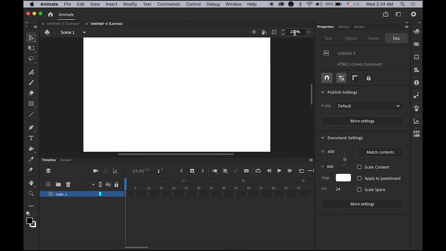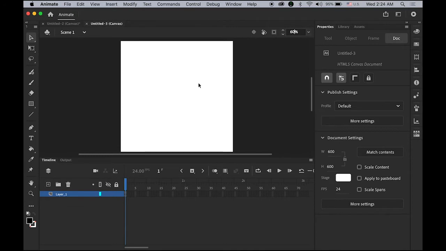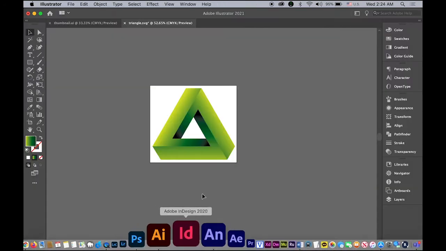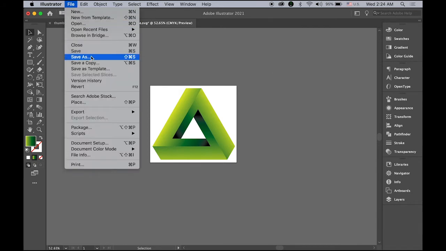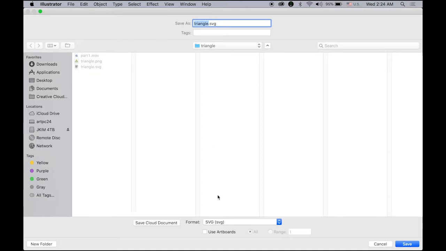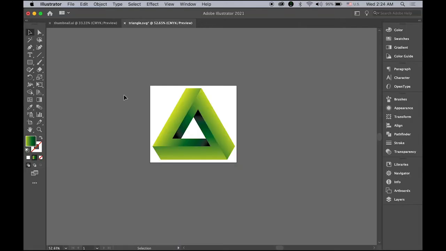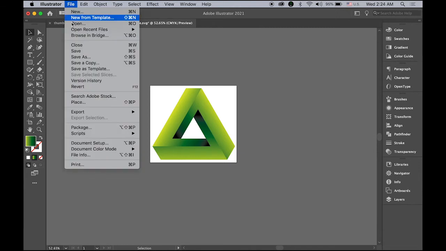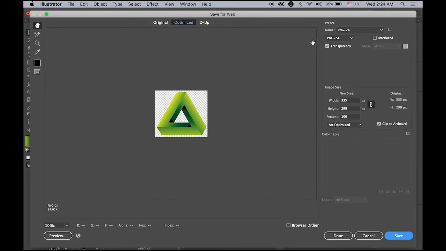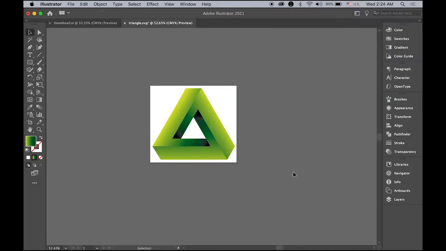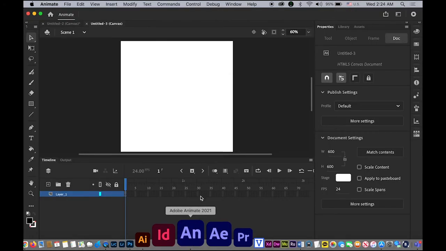Okay. So, 600 pixels, oh, I'm sorry, 60%. Okay, so from my Illustrator, this is the one we created last time, and then I saved as the SVG file, and also I saved this one, save for web, export, save for web. Also, I saved as the PNG24 file. Make sure you check transparency checkbox. So I saved already. So let me go back to Animate CC.